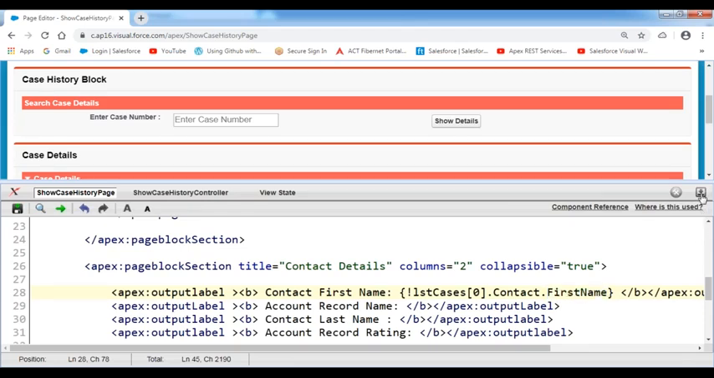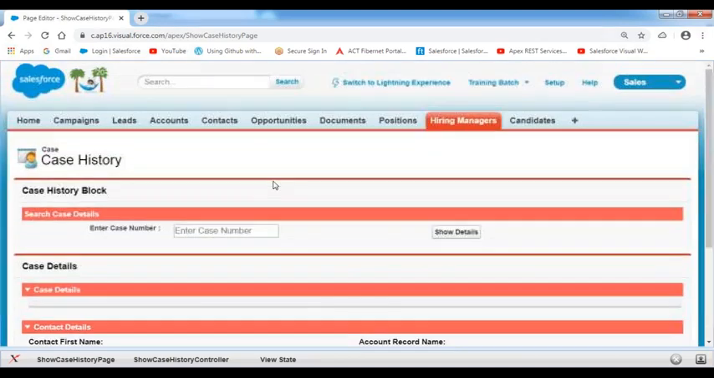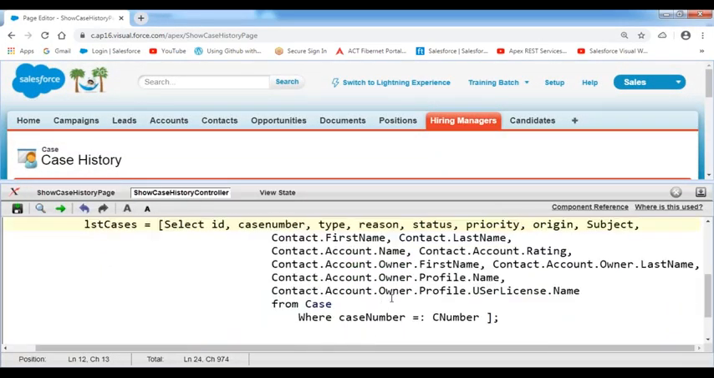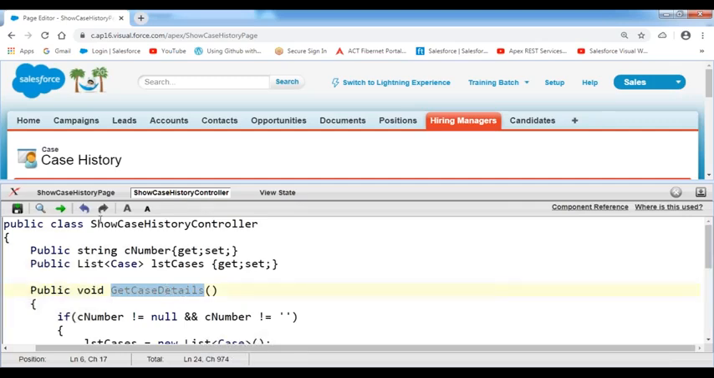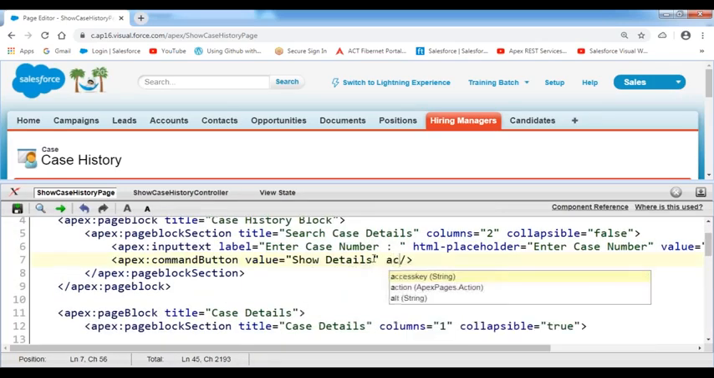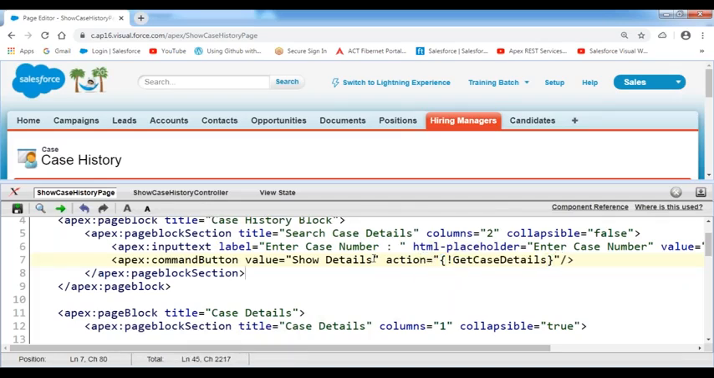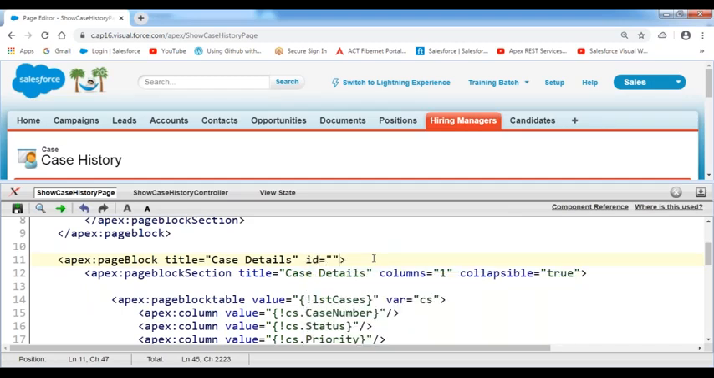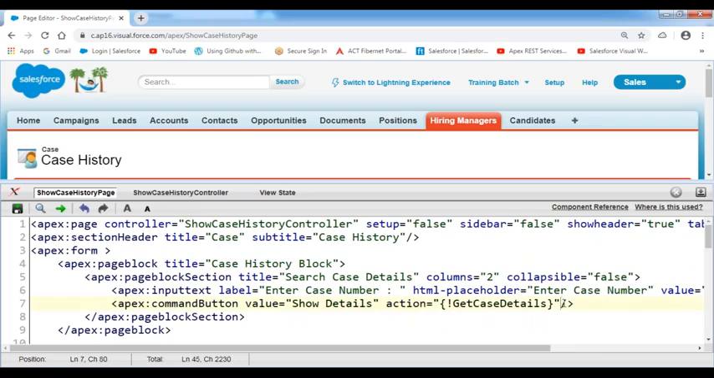For example, let me test it up to this part. Now what we can do, we need to call this method, right? I'm invoking the method upon click on this button control. Action property equals the method name. I want to refresh this page block over here, so I'm indicating the ID, some page block. Re-render equals page block.